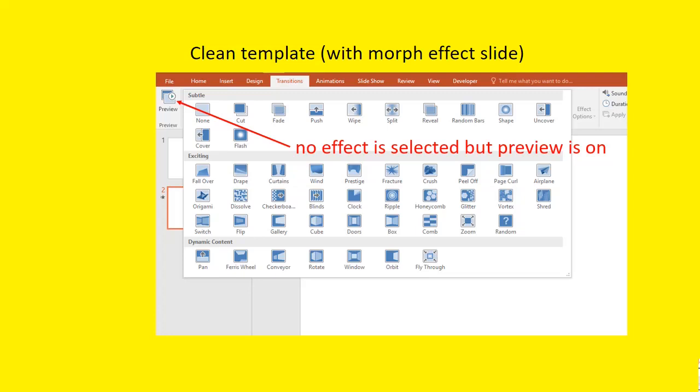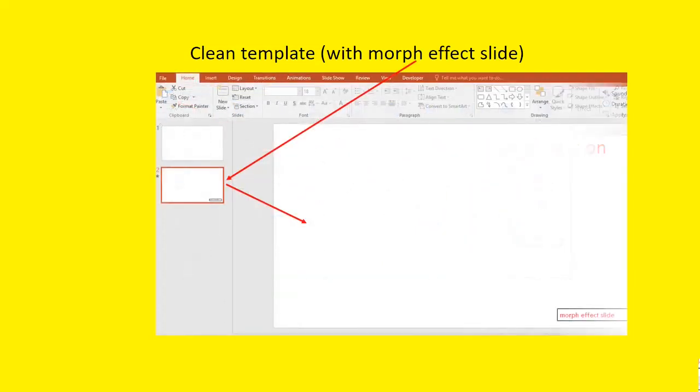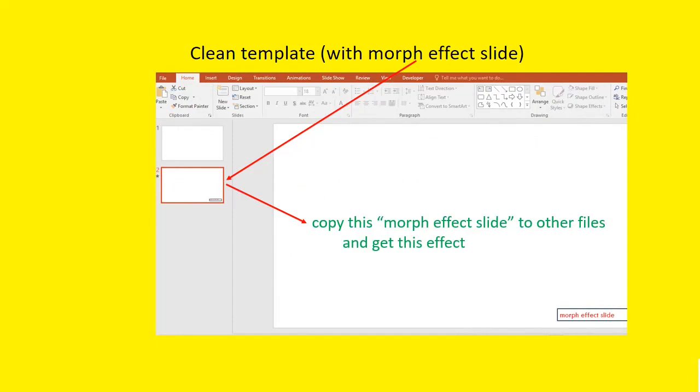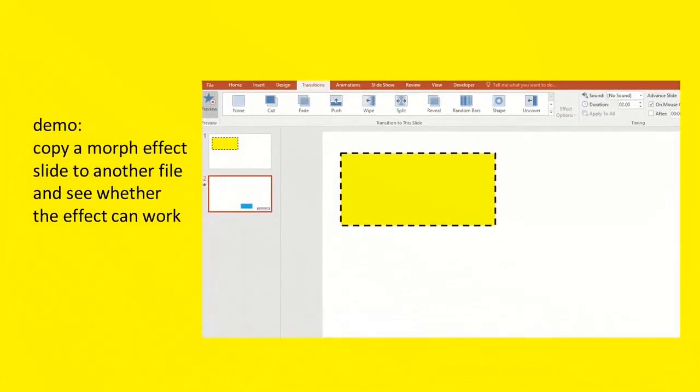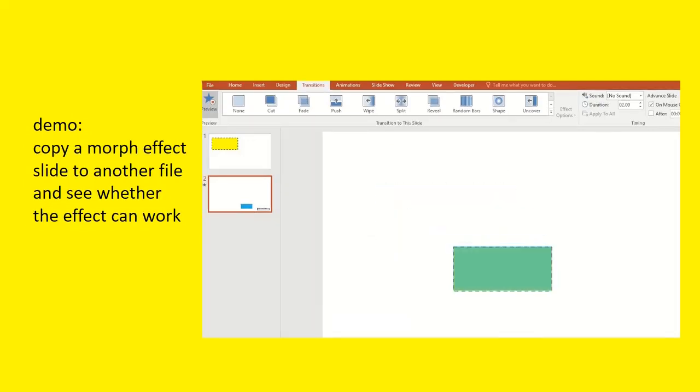When you want morph transition to appear in your presentation, you can copy the morph effect slide to your current PowerPoint file. If you are using a morph effect slide, and then you choose none or the other types of transition in the transition menu, then the slide will lose its morph effect. The effect cannot be directly restored as there is no morph effect button to click. To activate morph effect again, you can just copy another effective morph effect slide to the file.